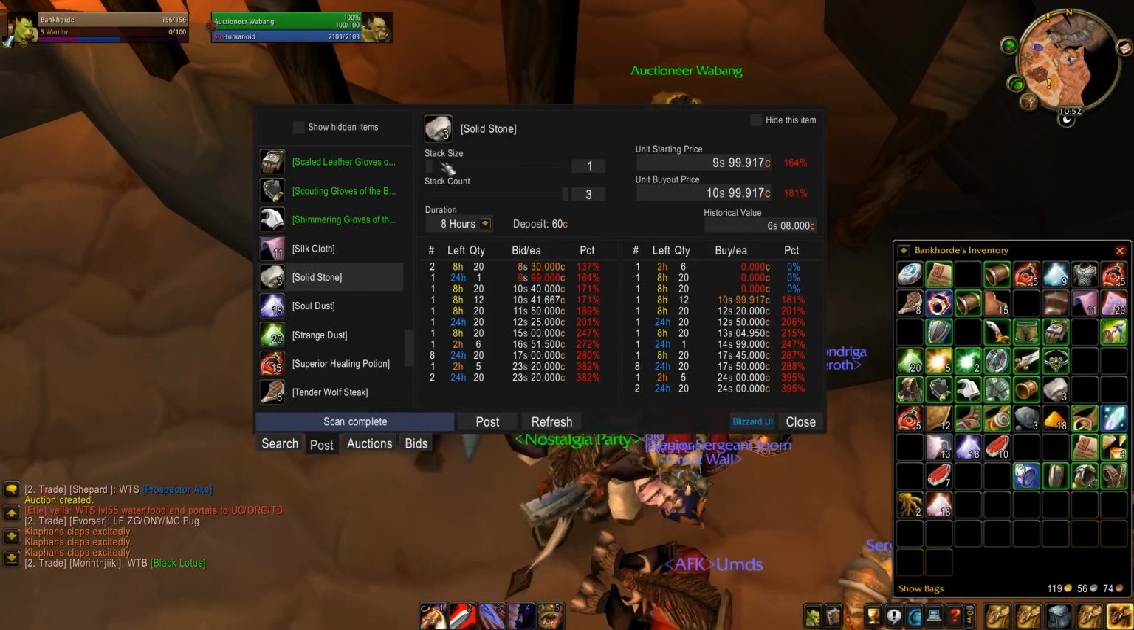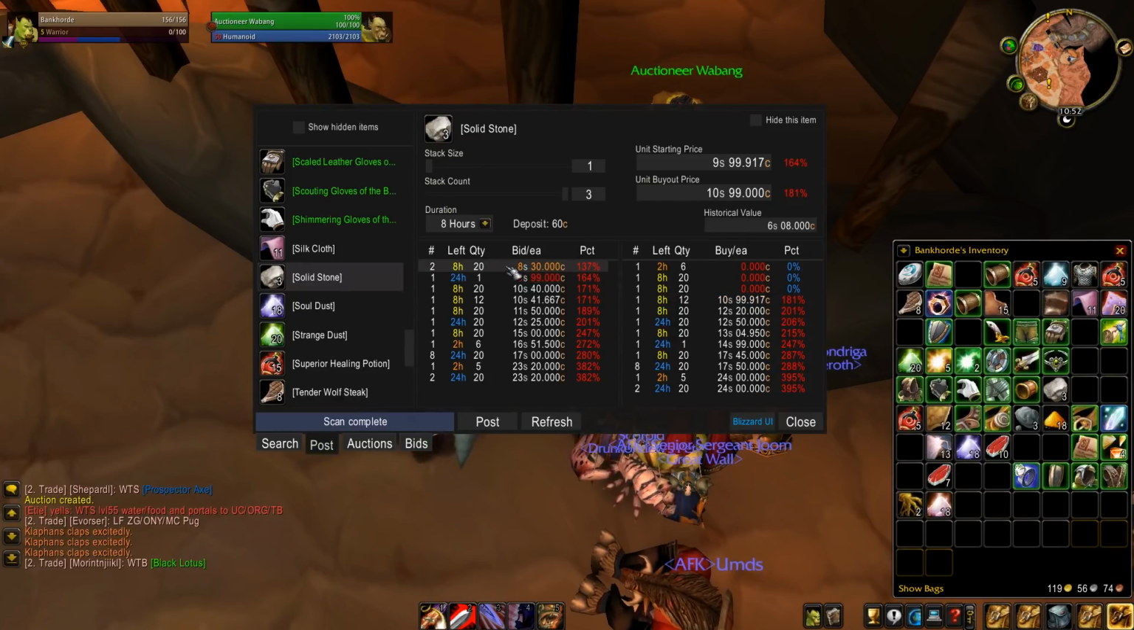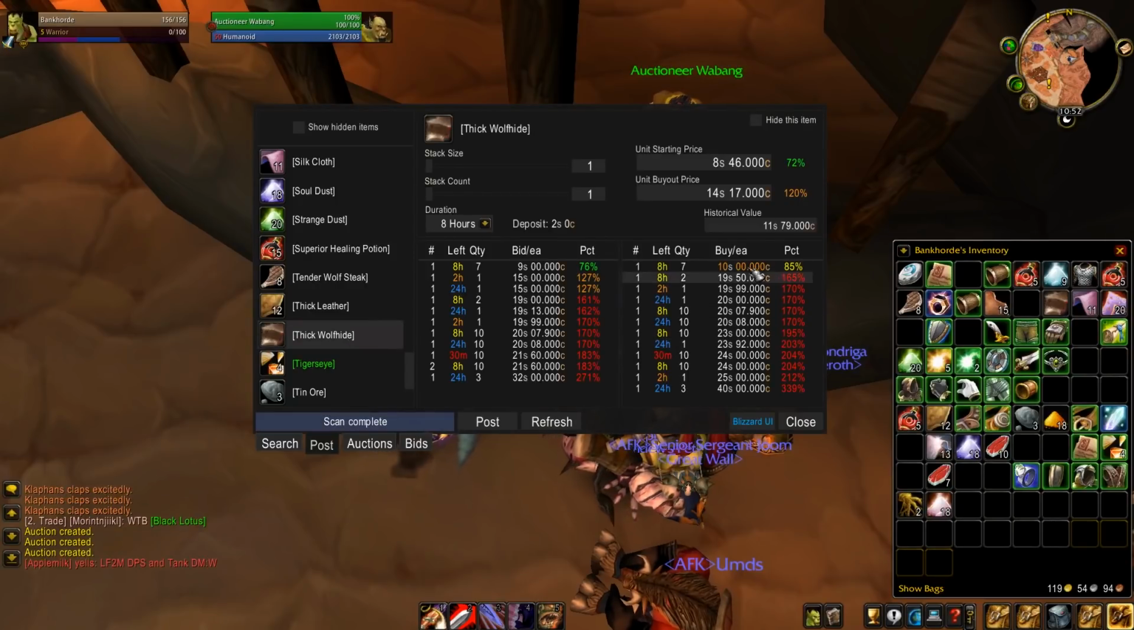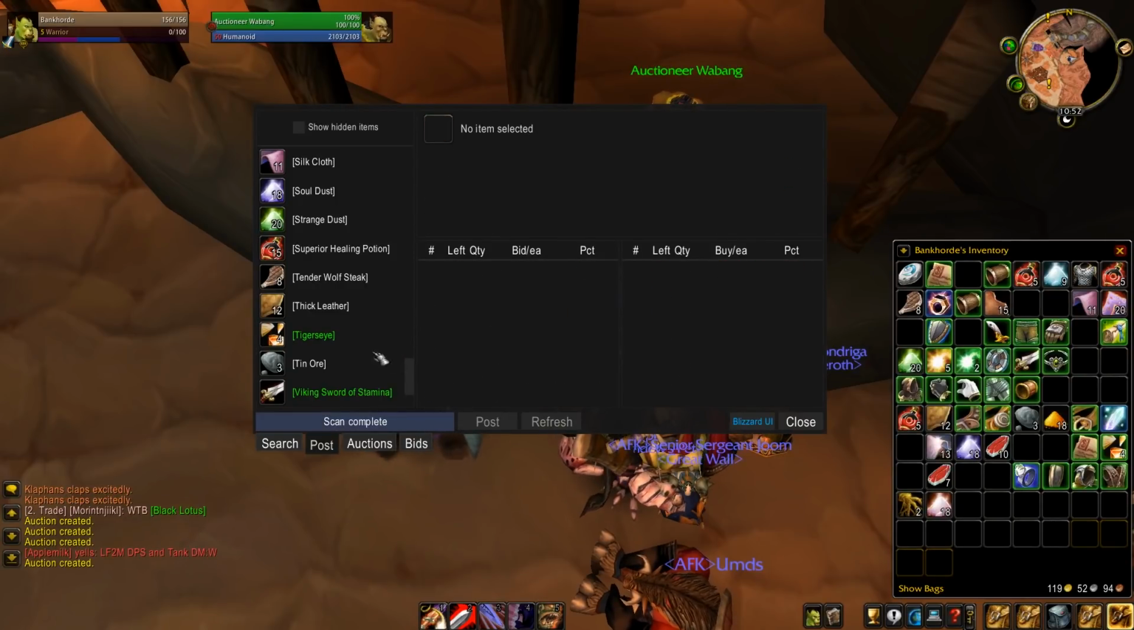So I know roughly now that I've got about 30 silvers worth here, so I can go ahead and press that, and I can go ahead and take this. I've basically set my price up here. I can go ahead and say 24 hours, and boom, I've posted another solid stone. And once you get used to this, it does go very, very quickly. So I've got some thick wolf hide, and that's posted. You know, I've got some tiger's eye.